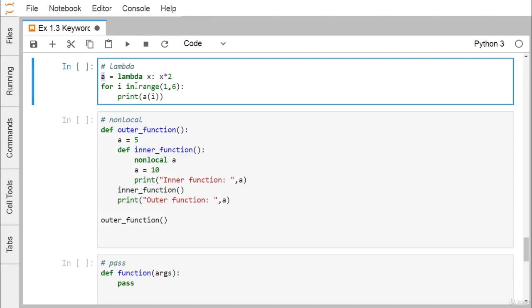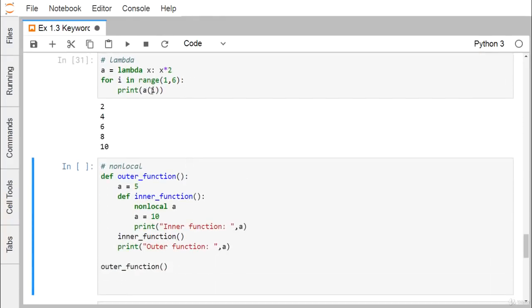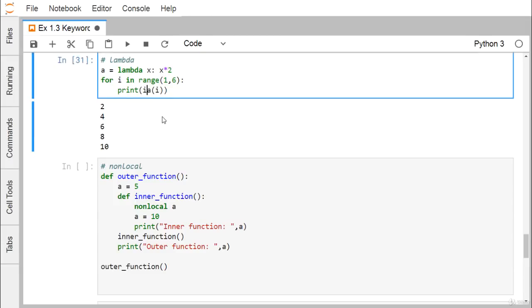So for i in range 1, 6, that means i will range from 1 to 5, and it is printing a(i). That means at first the value of i will be 1, then 2, then 3, then 4, then 5, and this i will be passed to this method, and it returns 2 times x. So instead of 1 I shall be getting 2. When the value of i is 2, I shall be getting 4. When the value of i is 5, I shall be getting 10 here. I can also print the value of i for better understanding.